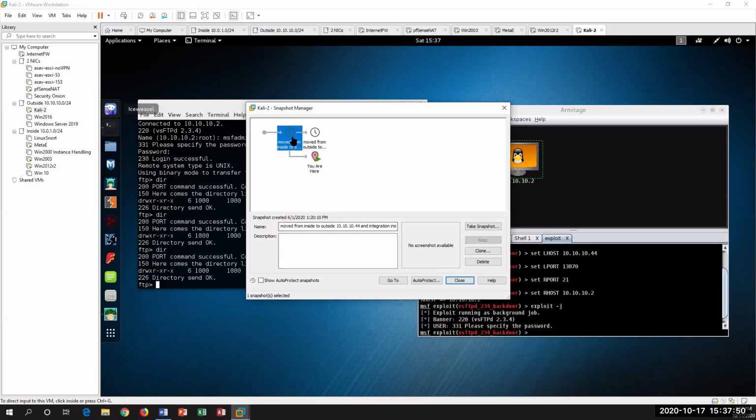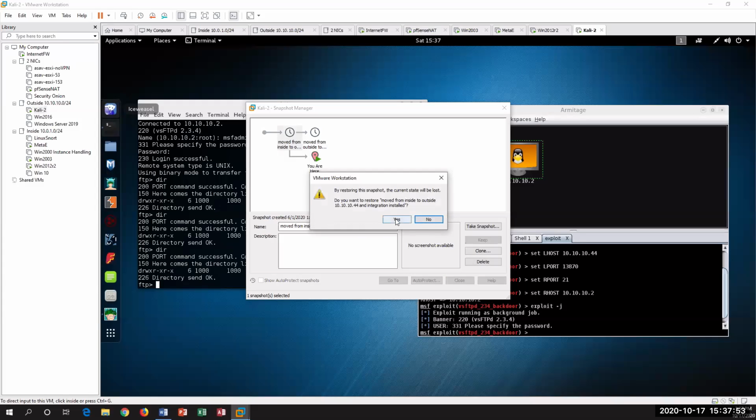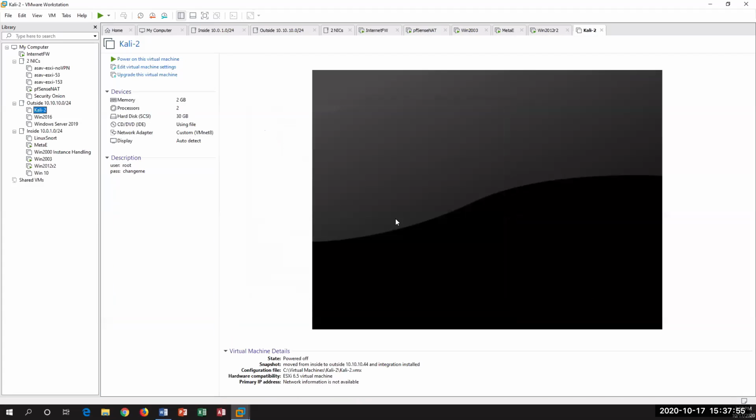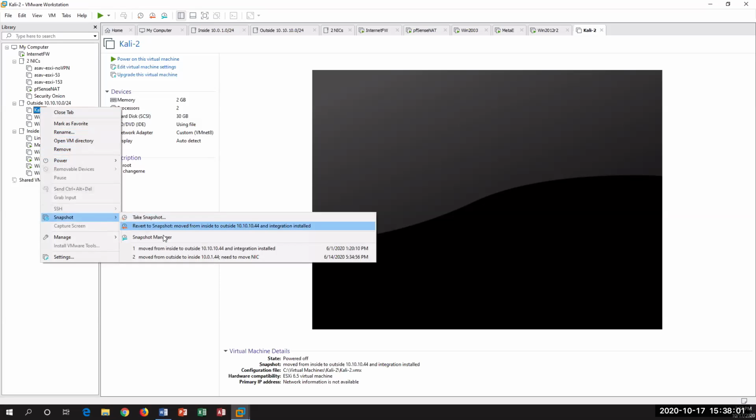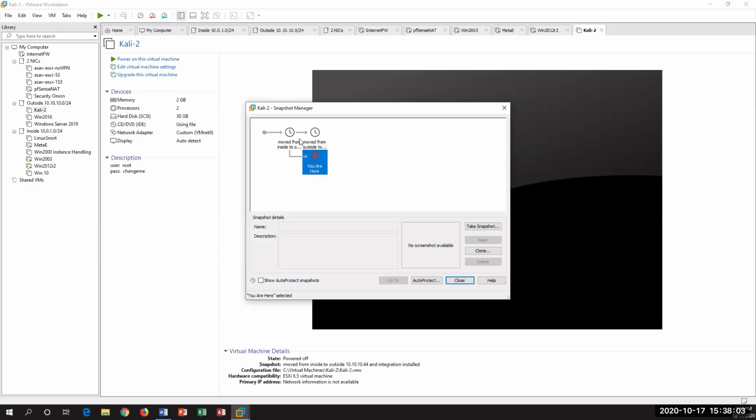So we're going to double click and say yes. All right, so we are moving the Kali. Take a look at it again. Look at the snapshot and look at the manager. Now we are here, and instead of using the inside, it says from inside 10.0.1.44, and now we already moved it to here. So it's 10.10.10.44, which means that it's outside now.